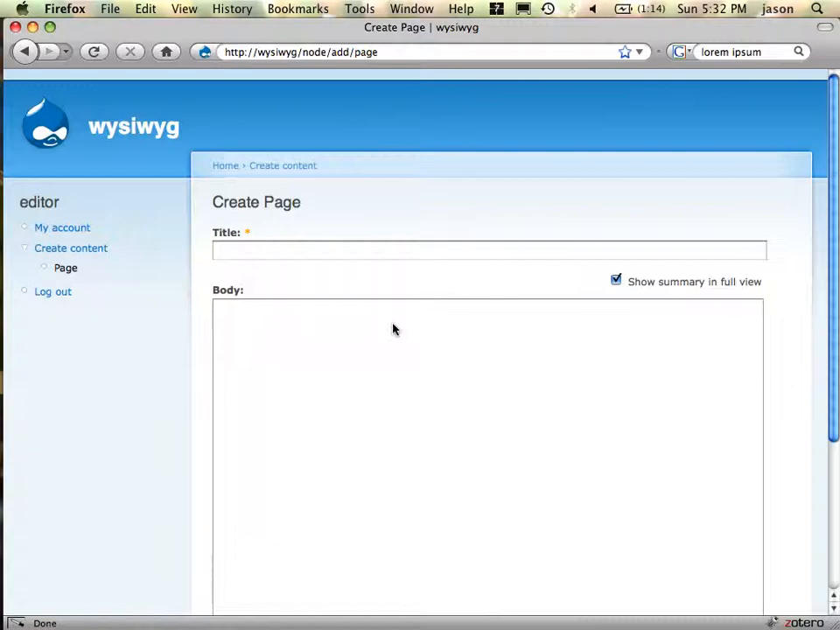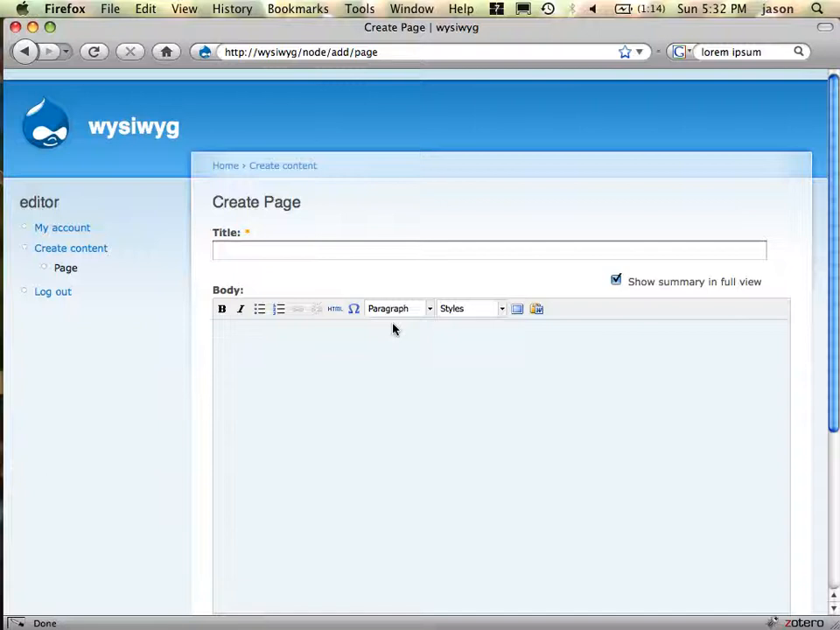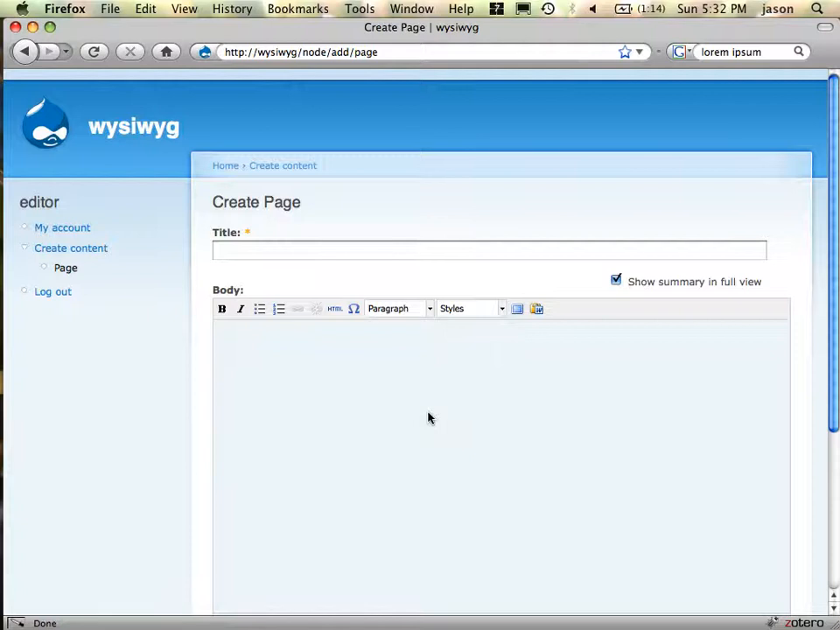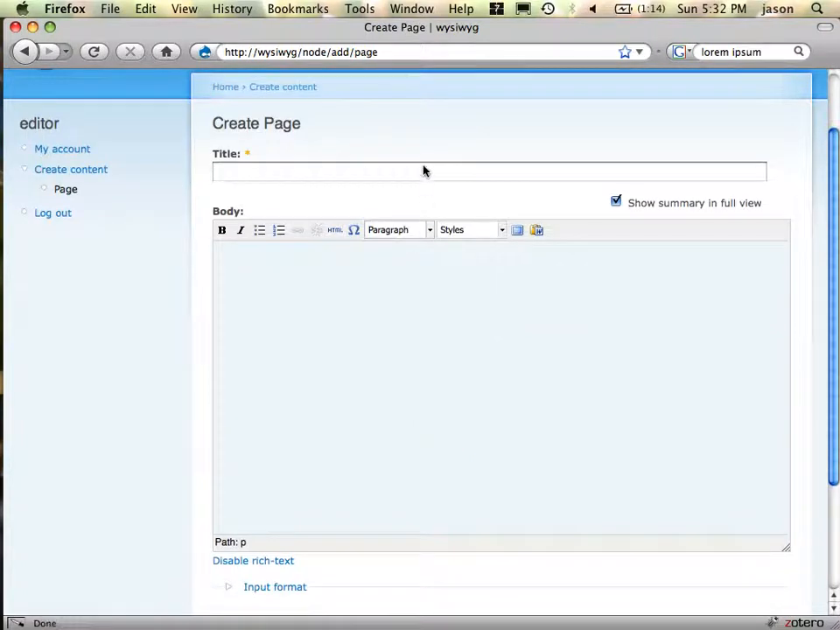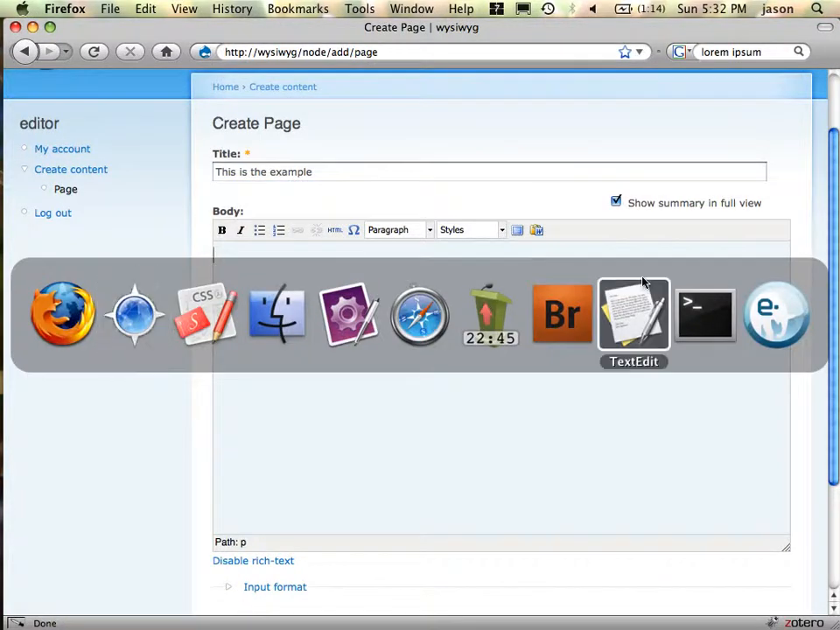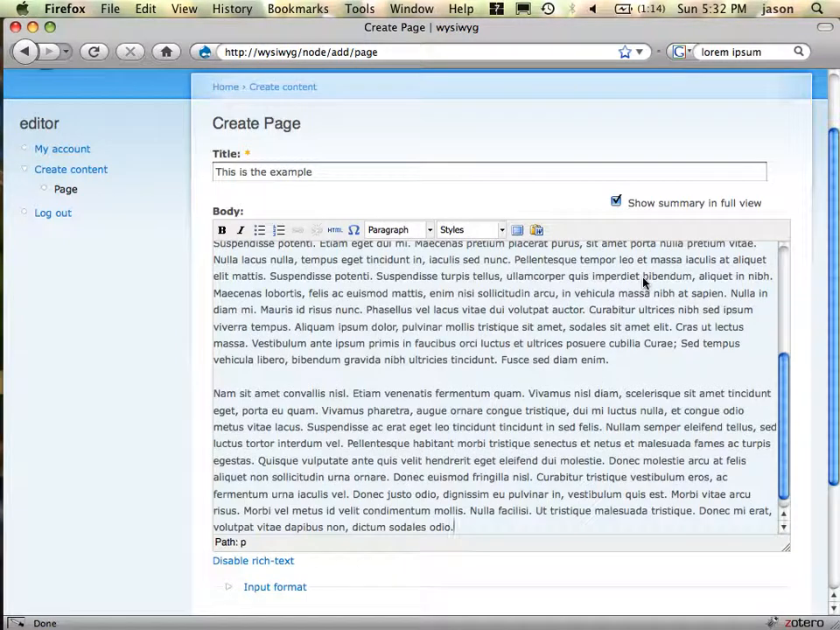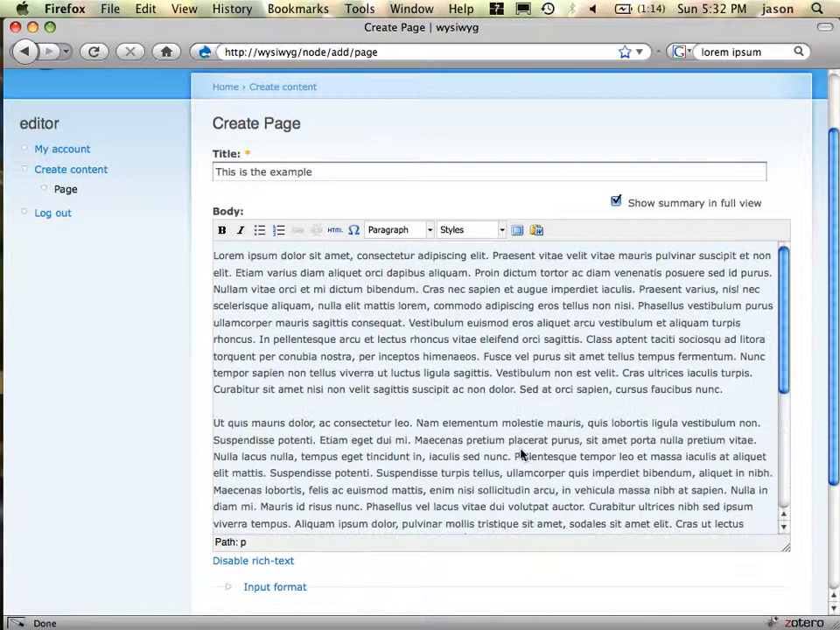All right, so let's see what we got. If I reload this, I should see it. There it is. Okay, cool. So now, look what we get. We get TinyMCE, which I think is kind of neat. So let's call this the example, and let's go get some text. Copy. I'm going to paste this in. I just put in three paragraphs.